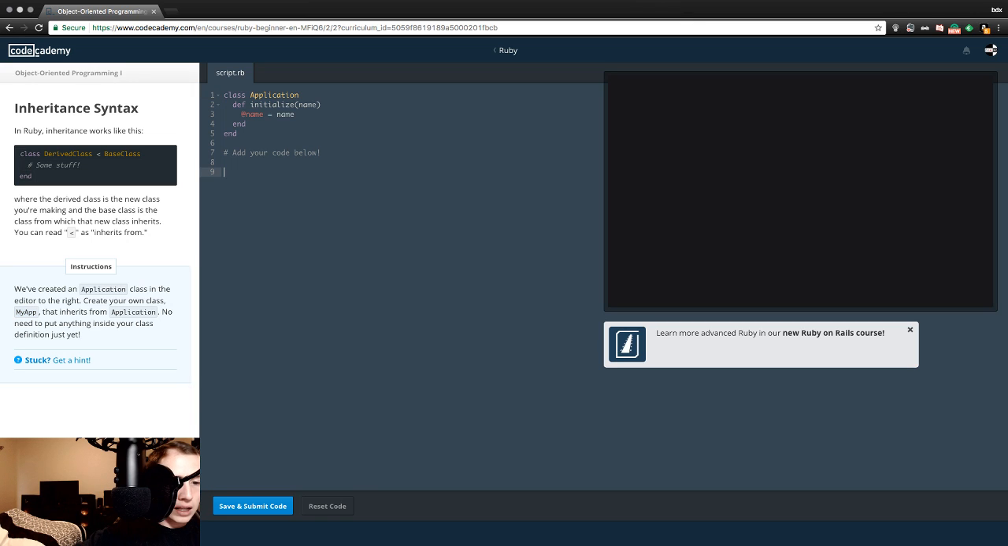Copy. Class. My app. Create your own class, MyApp, that inherits from Application. No need to put anything inside your class definition just yet. So we've got class, we've got our less than, or inherits. What is it? Inherits from Application, followed by end. And we'll run that. Green check mark.